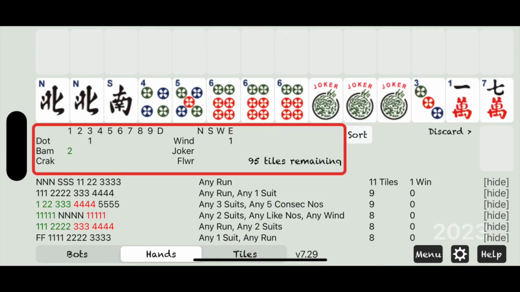Below your hand is the discard table. This grid shows every tile that has been discarded. In this example, the discards were 1 3-dot, 2 2-bams, and 1 east. The wall has 95 tiles left.